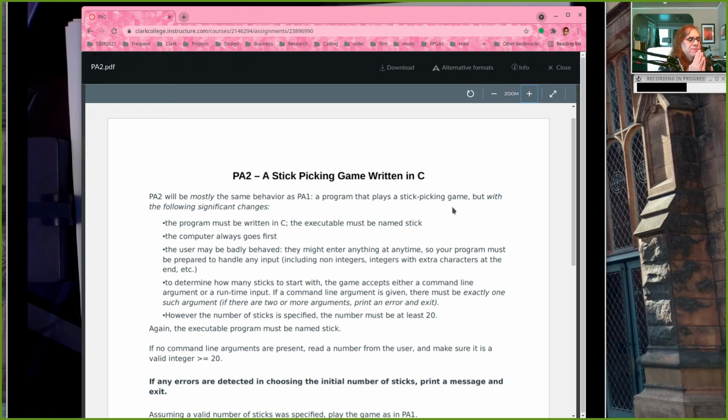So major differences. First of all, your program's got to be written in C, not Bash. Otherwise, it's just PA1. The executable must be named stick. So compile your program, make the executable named stick. The computer always goes first, so don't ask who should go first. Always give the first turn to the computer.